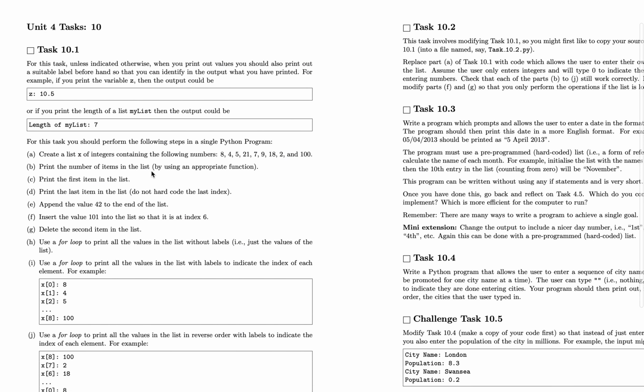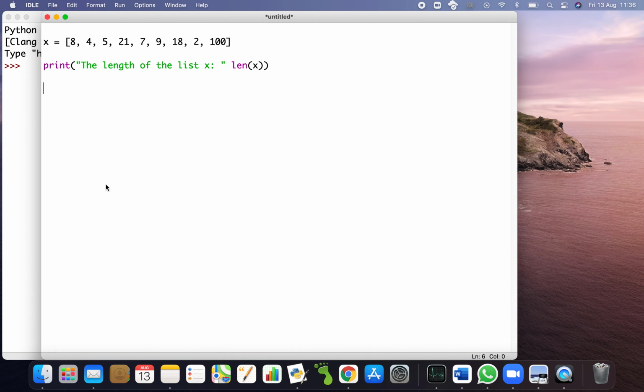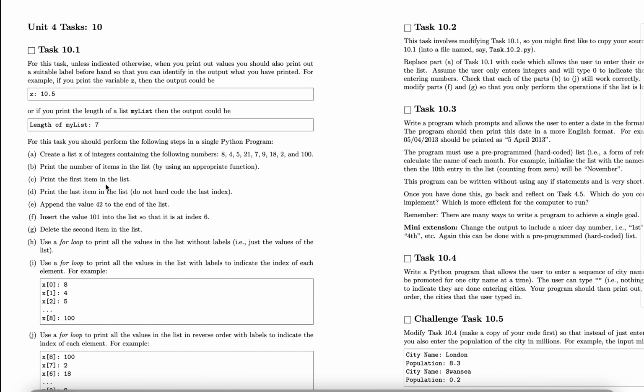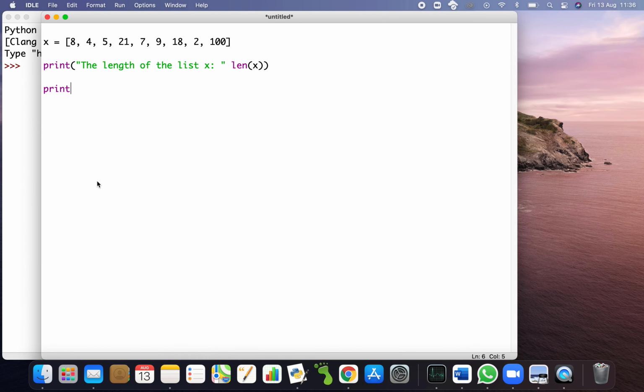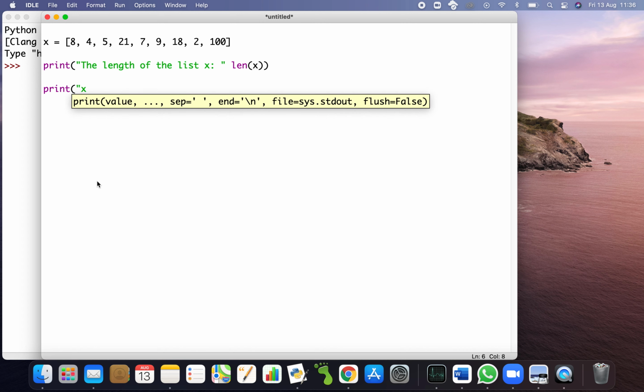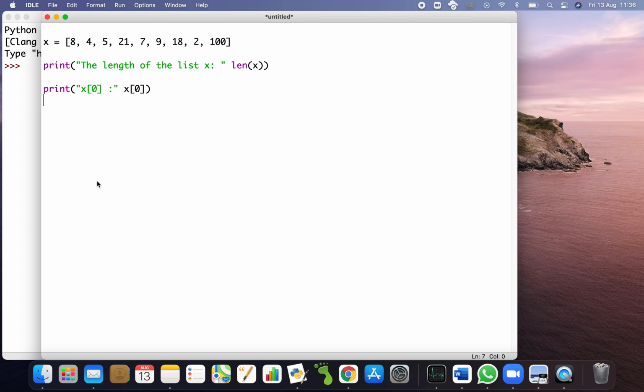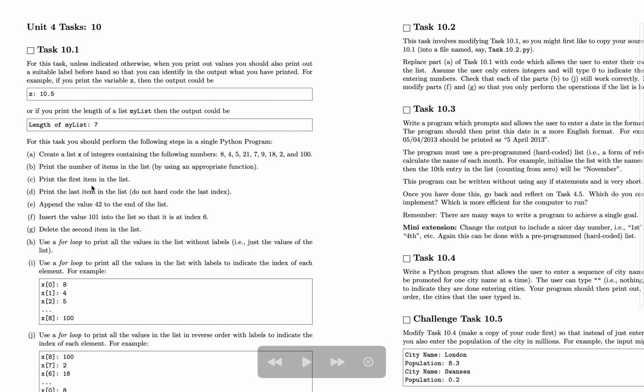Okay. Print the first item in the list. Print x0, because we're talking about the 0th index being the first element in the list. And that's going to be x0. There you go. That should work, hopefully.